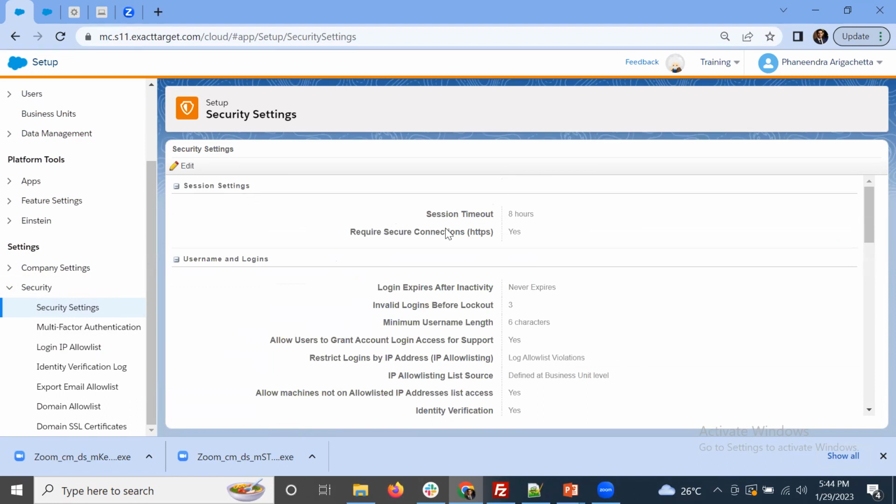Here we have session timeout. Let me edit it so that I can show the changes we can make. Here we can set how long the application remains open in a browser before the system automatically locks.